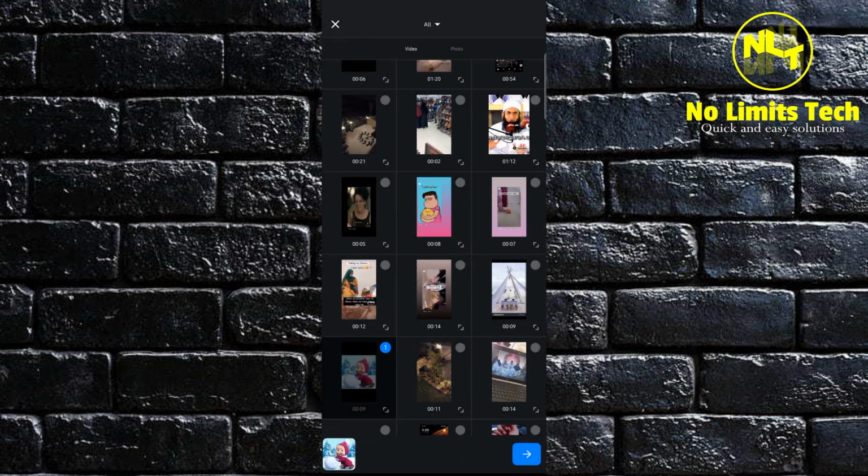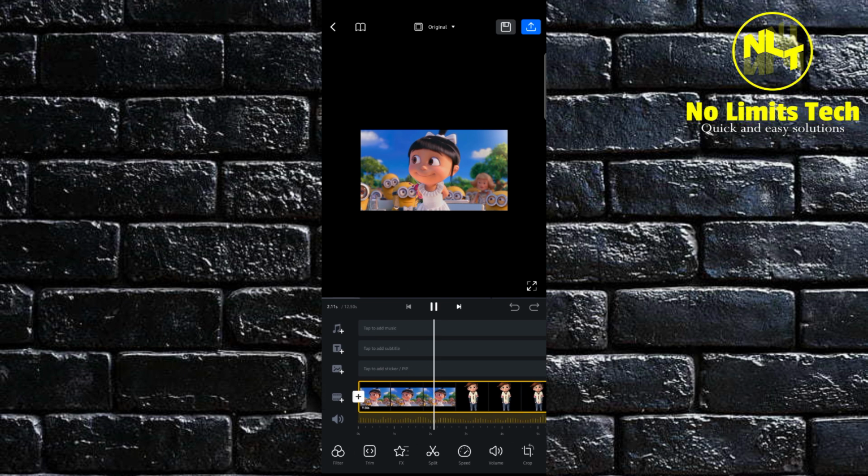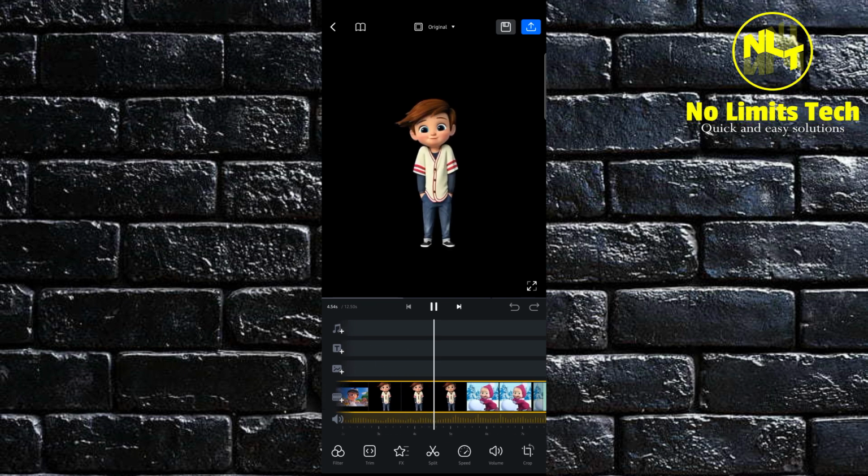In here, once you've chosen the video, tap on the arrow on the bottom right. And then in here, you will now see the project timeline for your video.